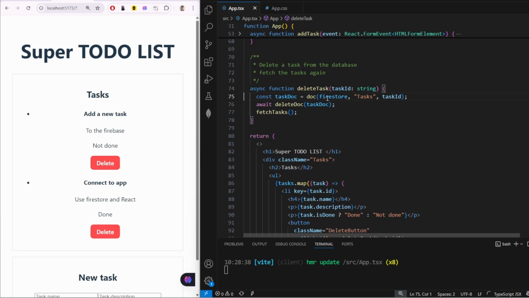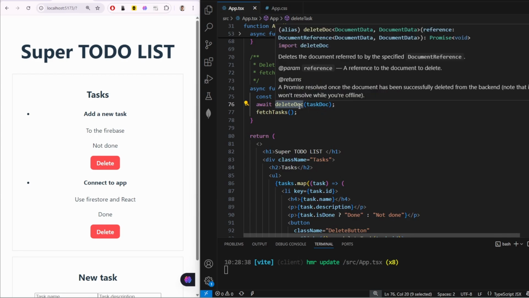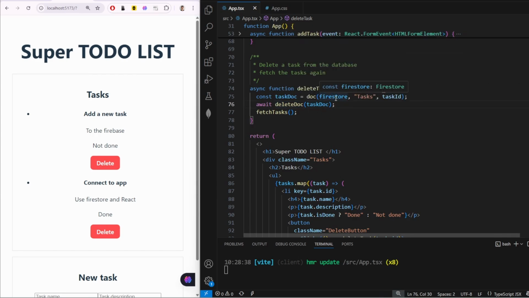First, we are going to define the document we would like to remove. So we get it. We use doc, the database, the collection name, and of course the ID. With this information, I would like to use the delete doc method. Delete doc method needs where to delete it, from which collection, and which document. Very simple, right? Now we just have to delete it, and when we fetch the task, it should be removed.